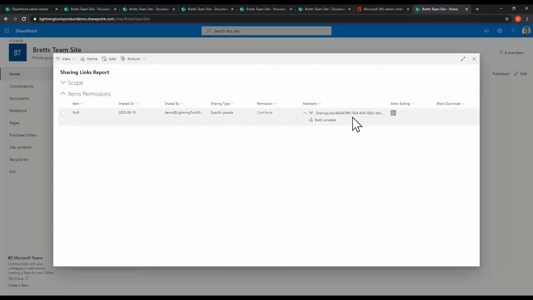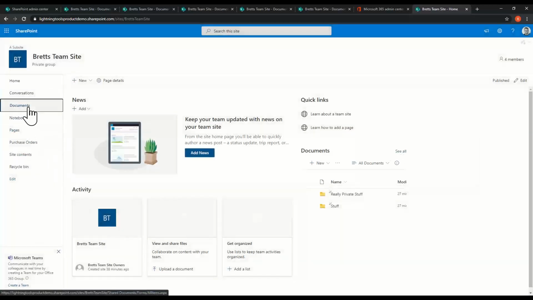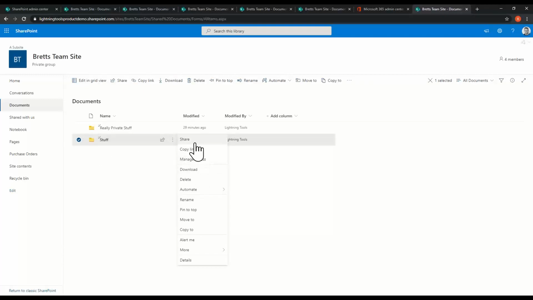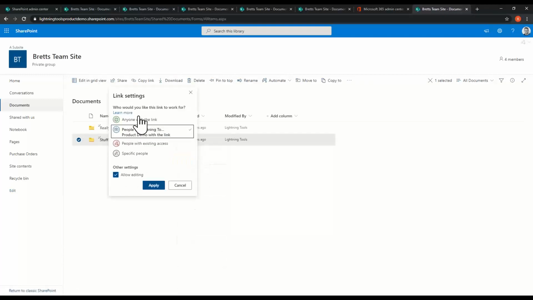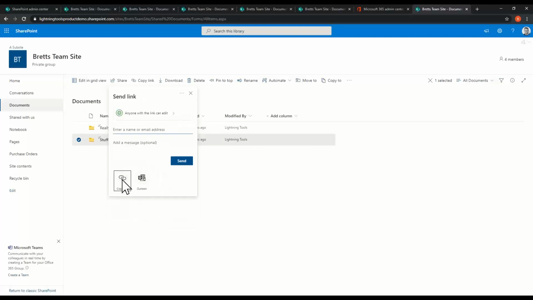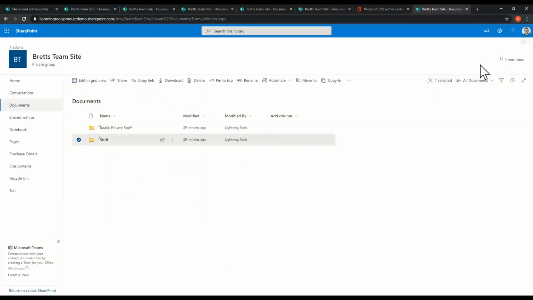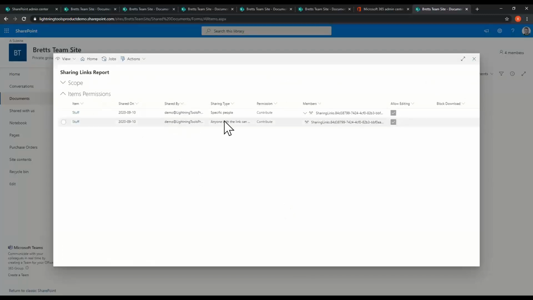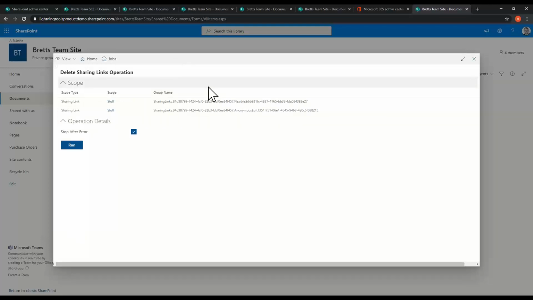So even if it was an anyone link that we now have, so when we go in here and we share this with anyone, and I copy the link, when we pull up that sharing links report, notice that that's now appearing. And the great thing is that if we don't want these, we can just select them. And from the actions menu here, I can go to sharing links management and delete those sharing links. So it's a great way of tidying all of that up.